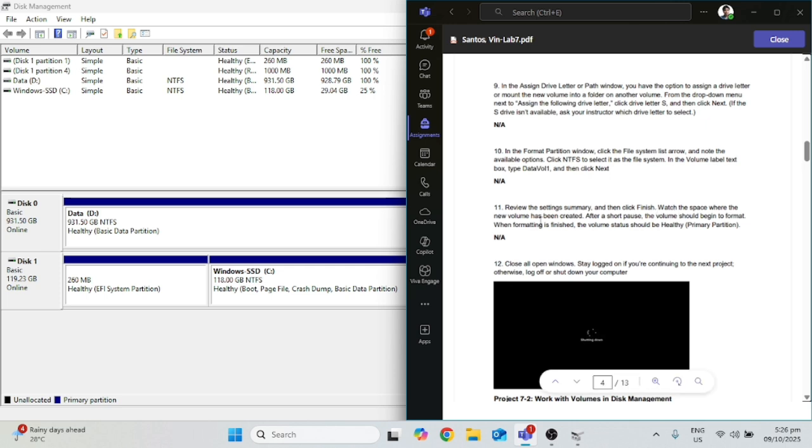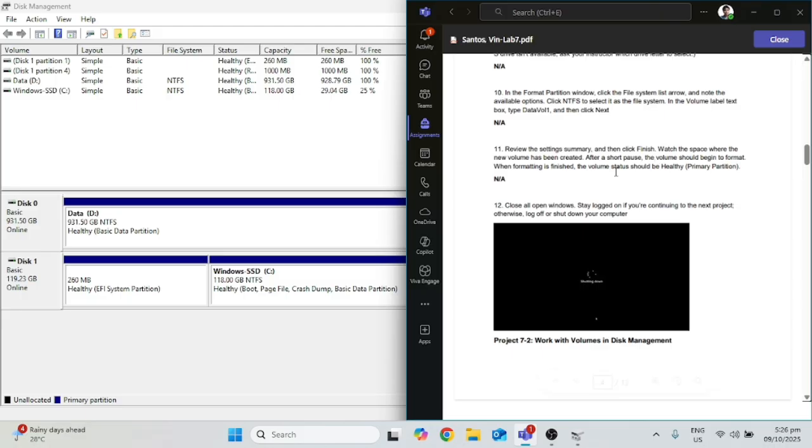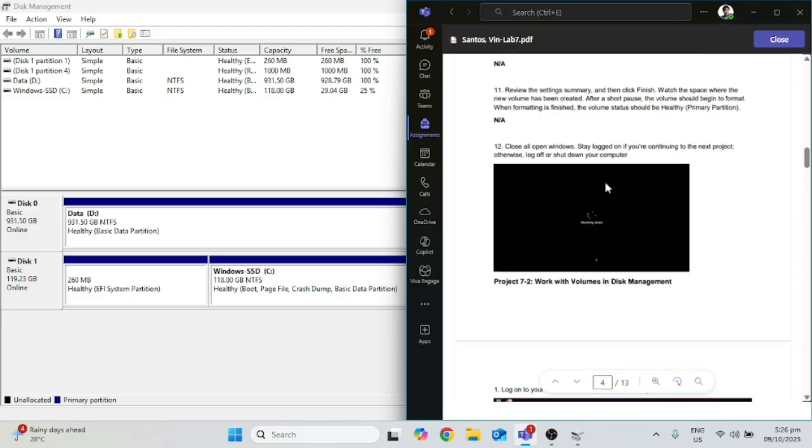Watch the space where the new volume has been created. After a short pause, the volume should begin to format. When formatting is finished, the volume status should be Healthy (Primary Partition).